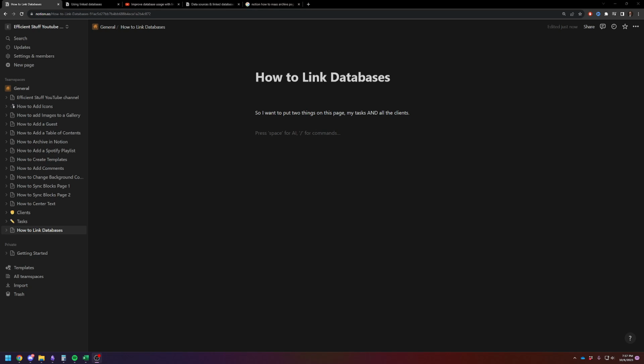By link, I mean basically create a cloned view of any database on any page, or, as the case may be for this example, multiple databases on the same page. Let's just say that this page is something where you want to have more than one database shown so that you can really dive deep into the stuff you want to look at, and you don't want to click on different pages.